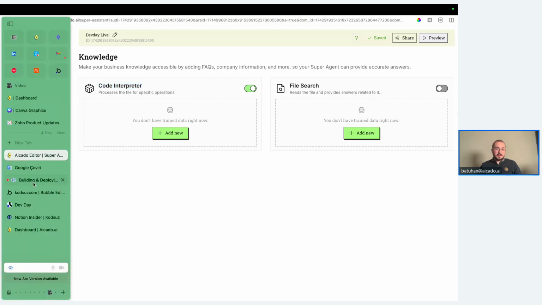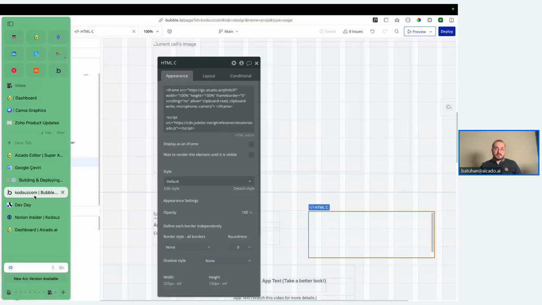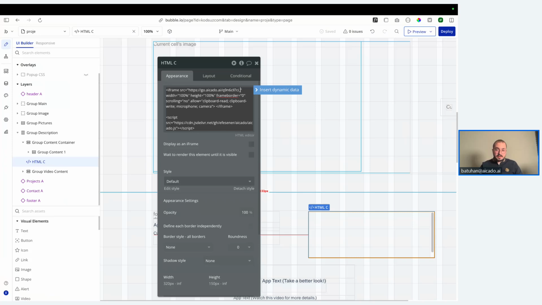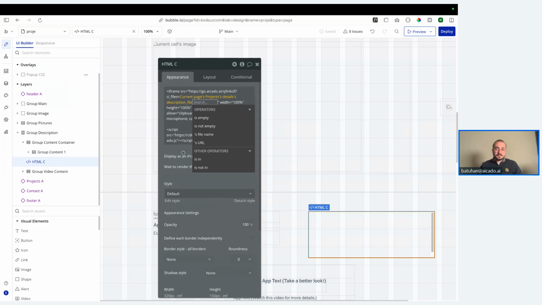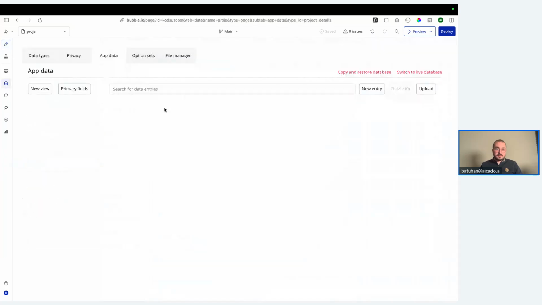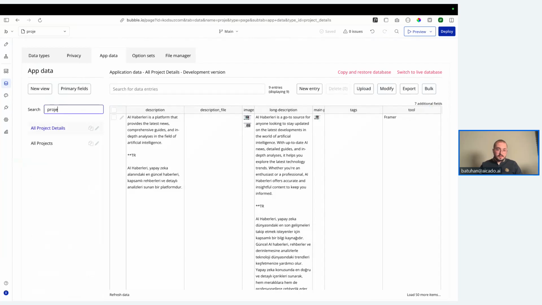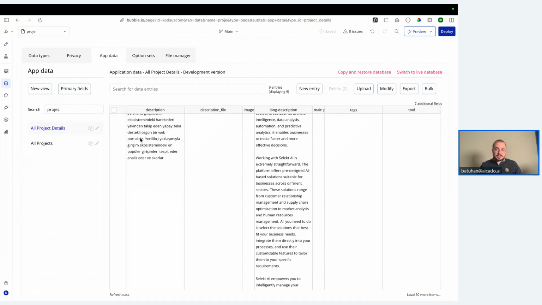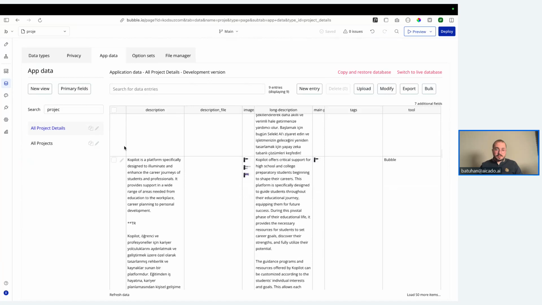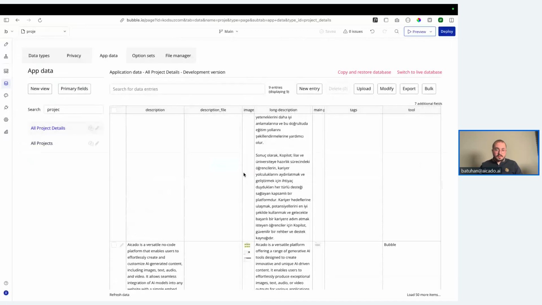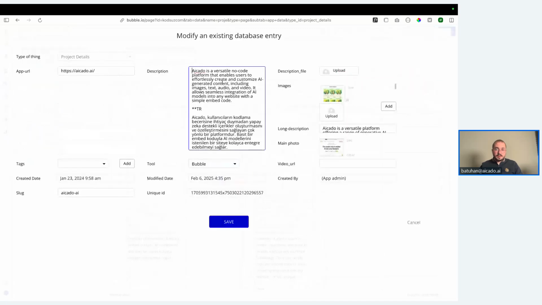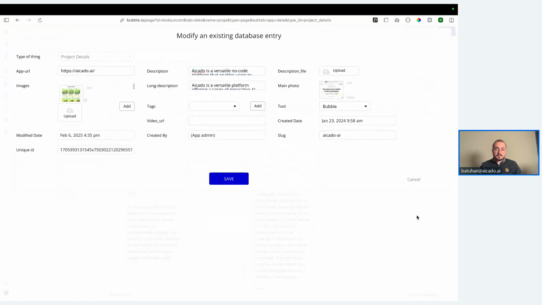So I'm adding a parameter which is called CI files, and I'm equaling this file with the current page project's details description file. Let's add some file from app data. For example, in the Aicado, let me find it. Yeah, here. I'm just copying this description.